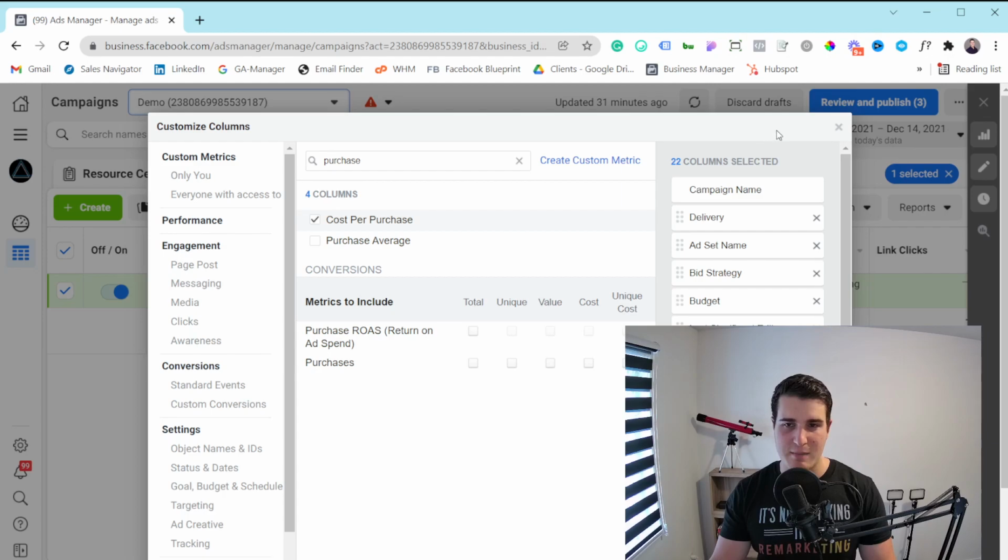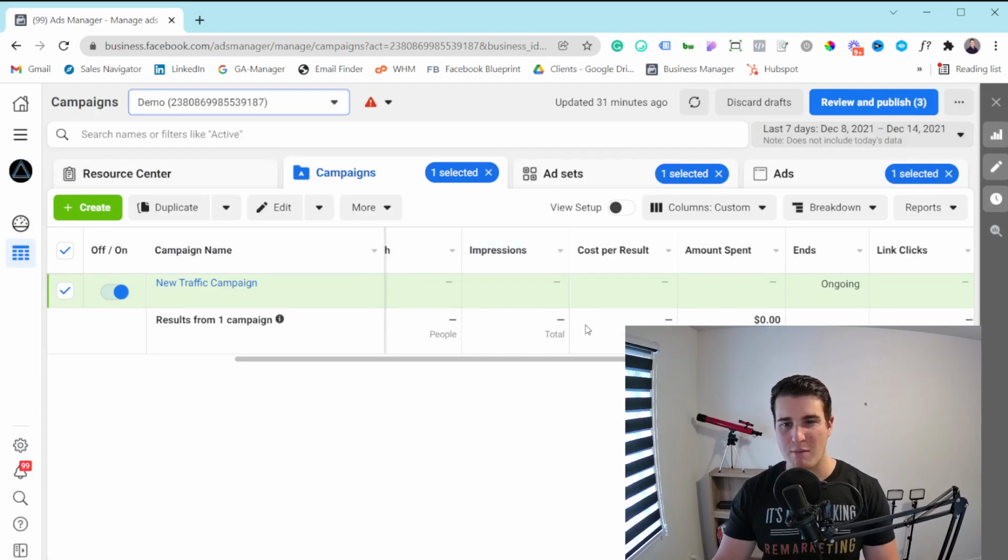Because again, by default, a traffic or a reach campaign won't really show you how many purchases that campaign is generating. But yes, 100%, if you are sending people to your website using a traffic campaign, you can still track purchases and return on ad spend the same way you would be able to track with a conversion campaign. It's just you will see that you will get fewer purchases and a lower return on ad spend than if you were actually using the conversion objective.